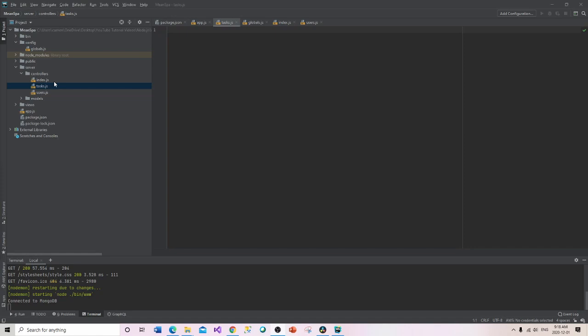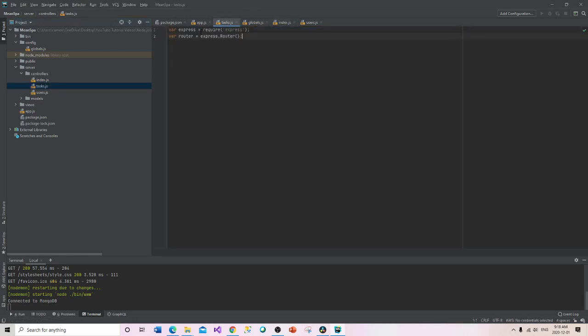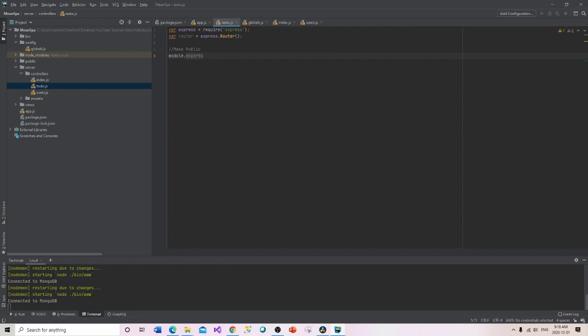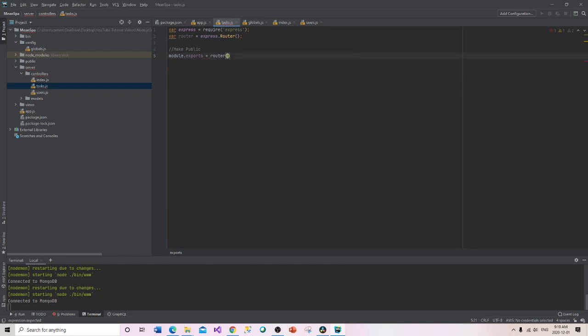The first thing I do is I need my 2 variables. If I go into index and open that up, I basically need the same as these 2 lines right here. I can copy those, or if you want to type them out, go ahead. Then I have to make these public, so we'll do make public, and that's just module.exports equals router.